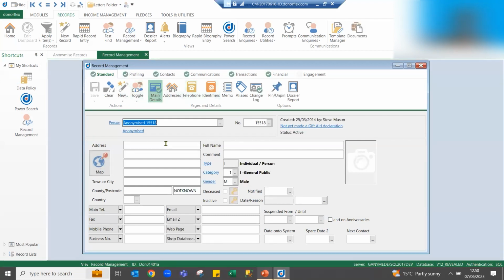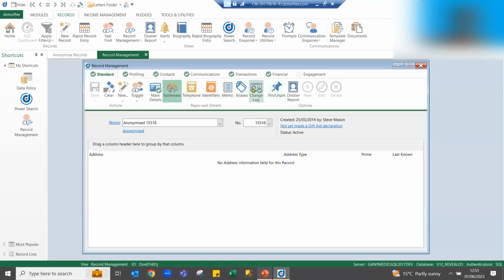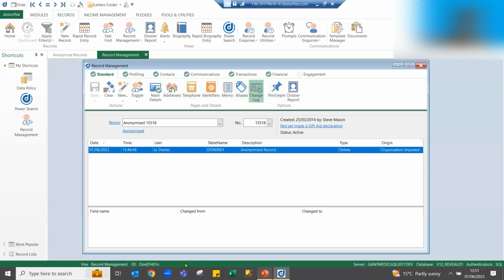And here you can see that all of that lovely information that identified Sam has now gone. Telephone numbers, etc., all of those tables have disappeared. The change log, if I look at the change log, anything to do with that record that was part of the change log before anonymization has gone. The only thing that remains is when the anonymization took place, who did the anonymization, and then over here, the reason why you did it.